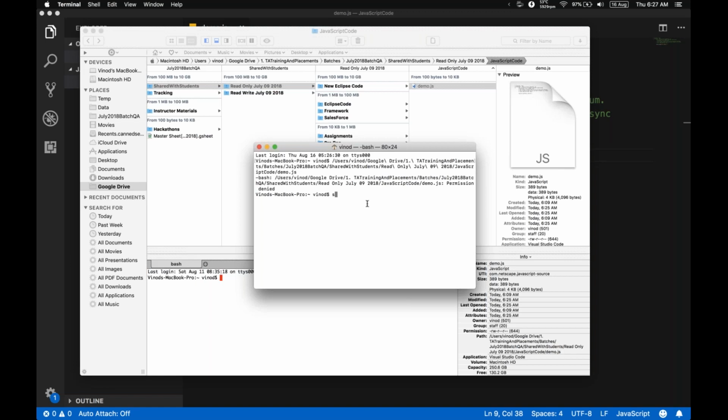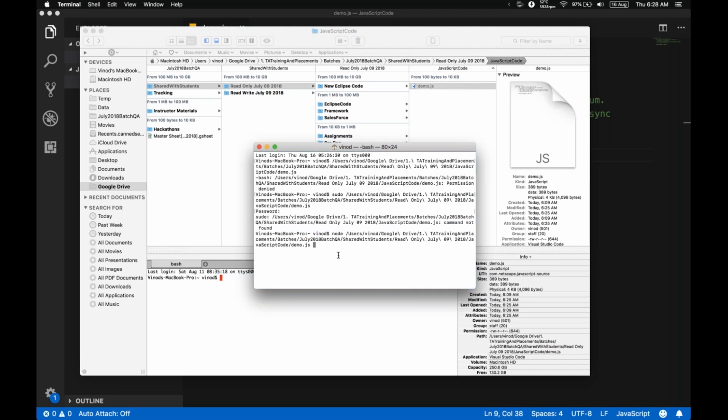Let me try with a sudo. Command not found. Why is it giving this? Okay, I was supposed to use node here. Very sorry about that. If you just use node, I'll tell you what node is and all that, but I'm just running it here. See, it is printing hello world.